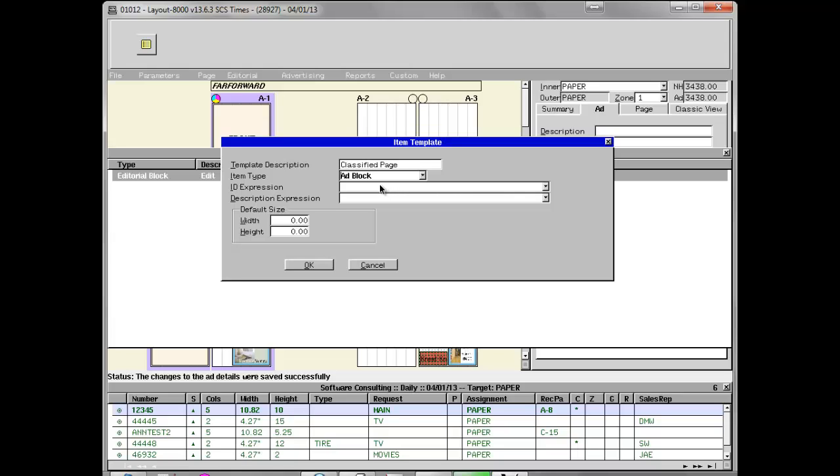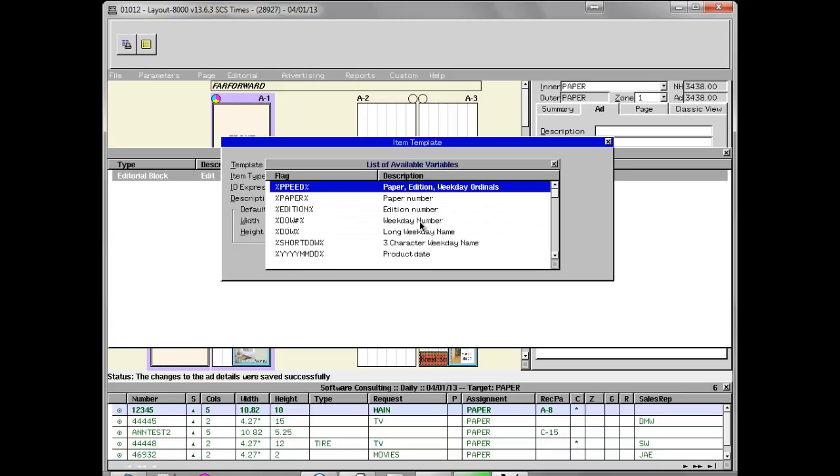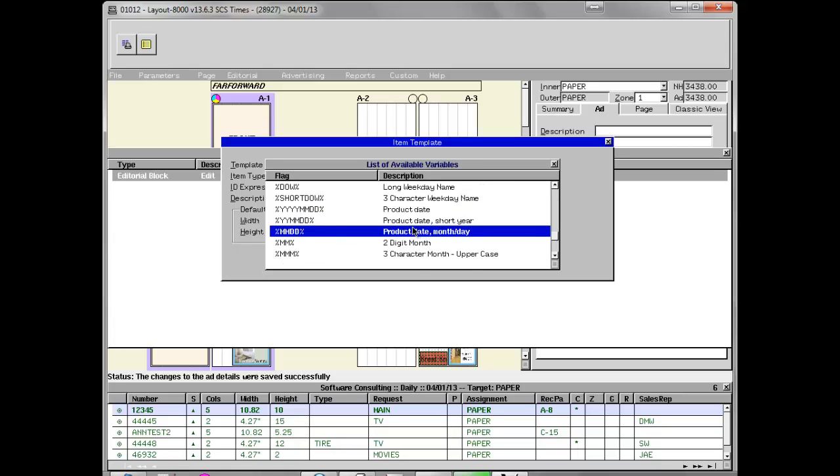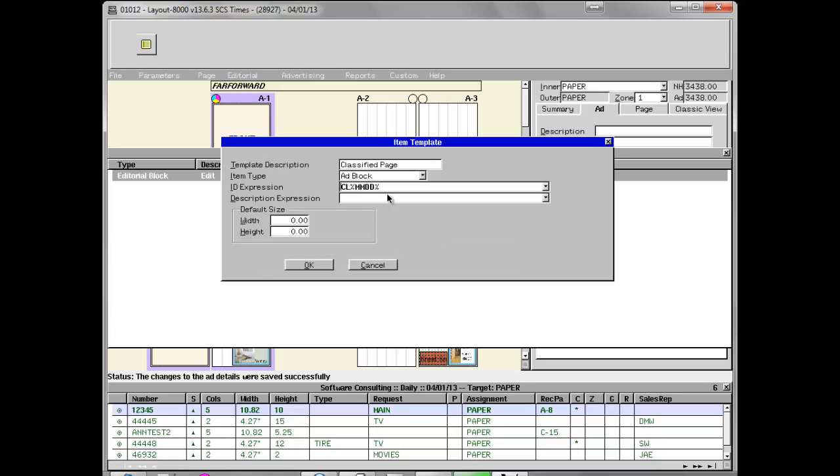Under the ID expression field, this is where you're going to put your expression. We want this to be CL, and then we want a month and a day, so the 0201. Right-clicking on the ID expression here, we're looking for a month and day. I'm going to click %mmdd%. It's populated with the %mmdd%.